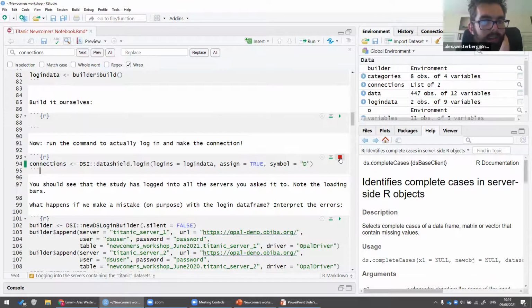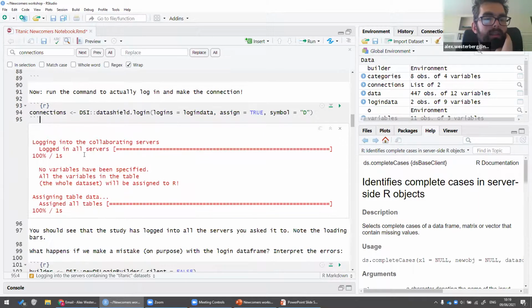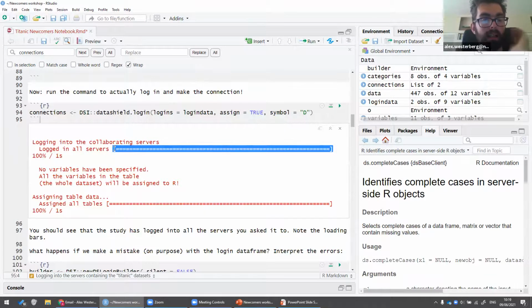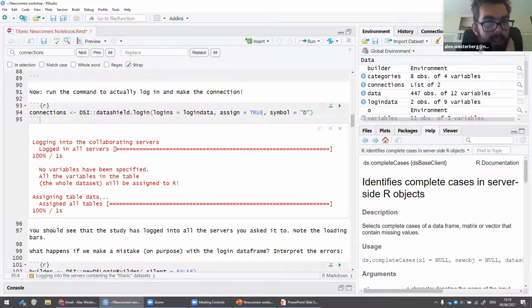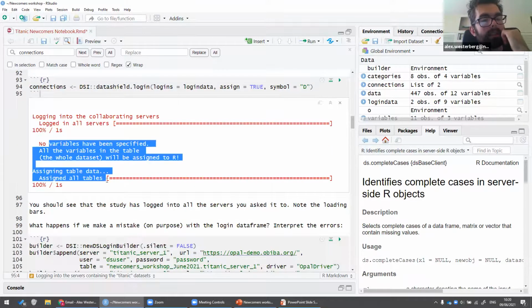So we run that, and we should see progress bars pop up here. It actually just appeared instantly because Yannick's server in France is really quick. We didn't do any specifications in the login data frame, so all the variables in that table have been added to our session to get studying them. If there's a problem with what you've written in your login, then you would expect to see an error here.